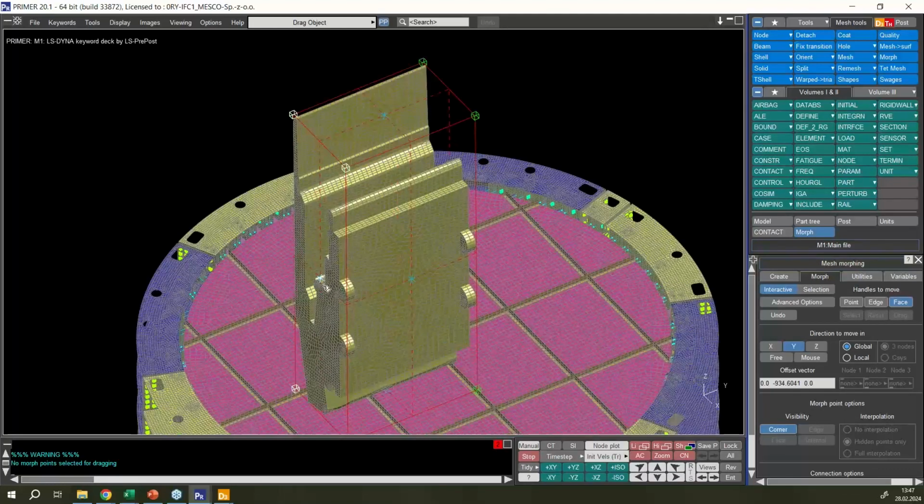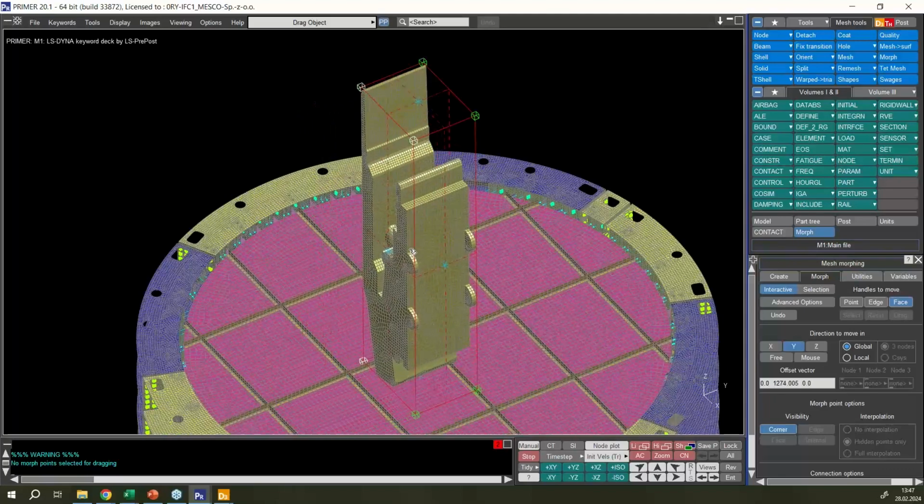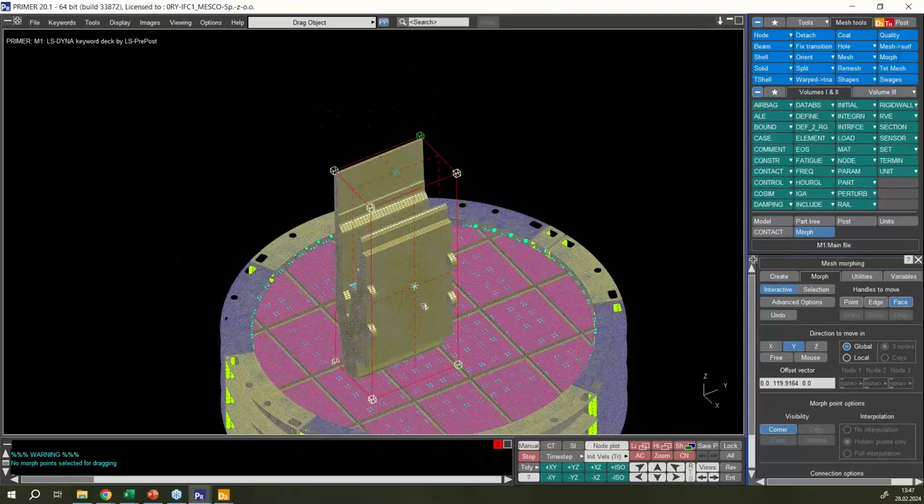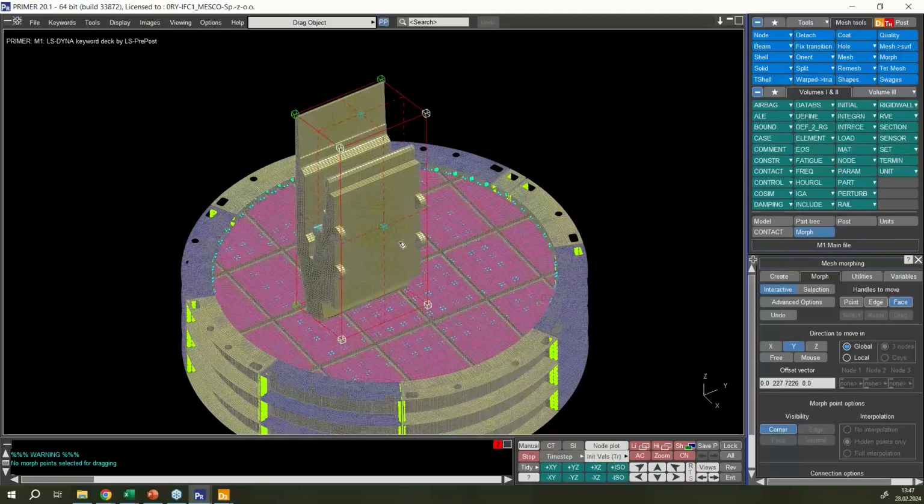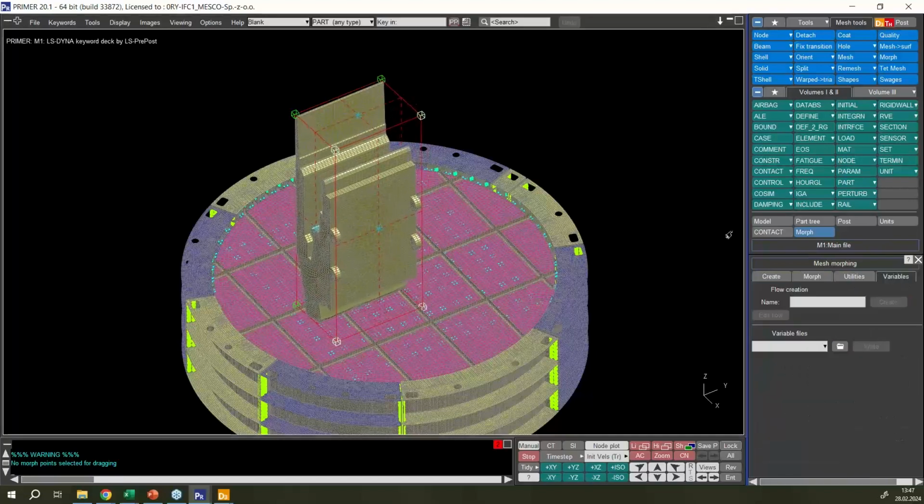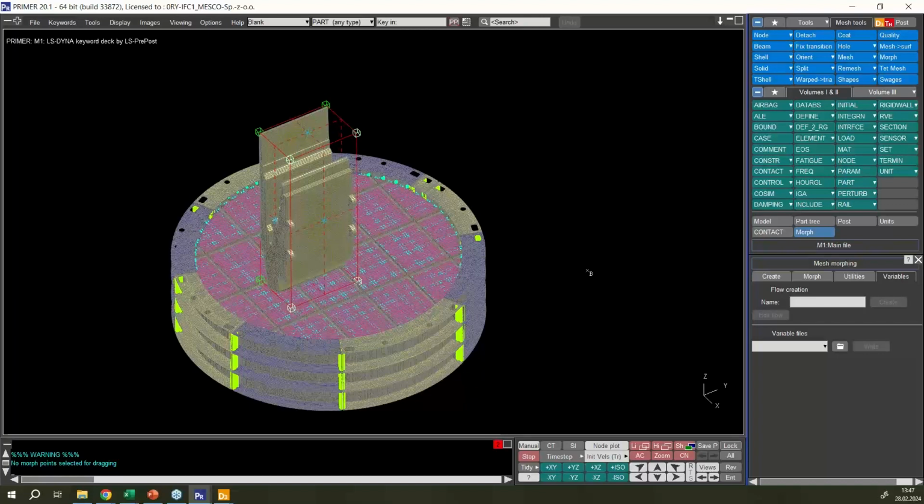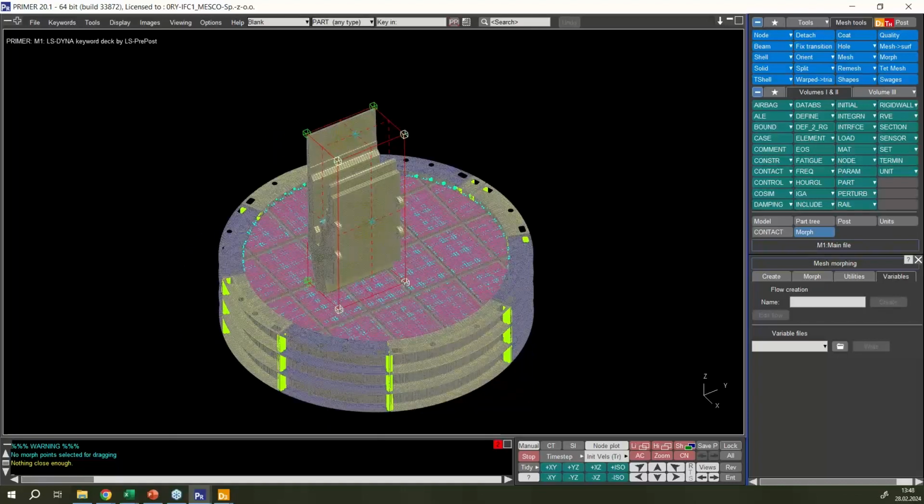So as you can see, I'm dragging the mesh, and Primer will remember what I did if I specify that under the variables tab, and then those variables can be exported, as I said, into LS-OPT. Okay, so that has been really useful in my work as well.